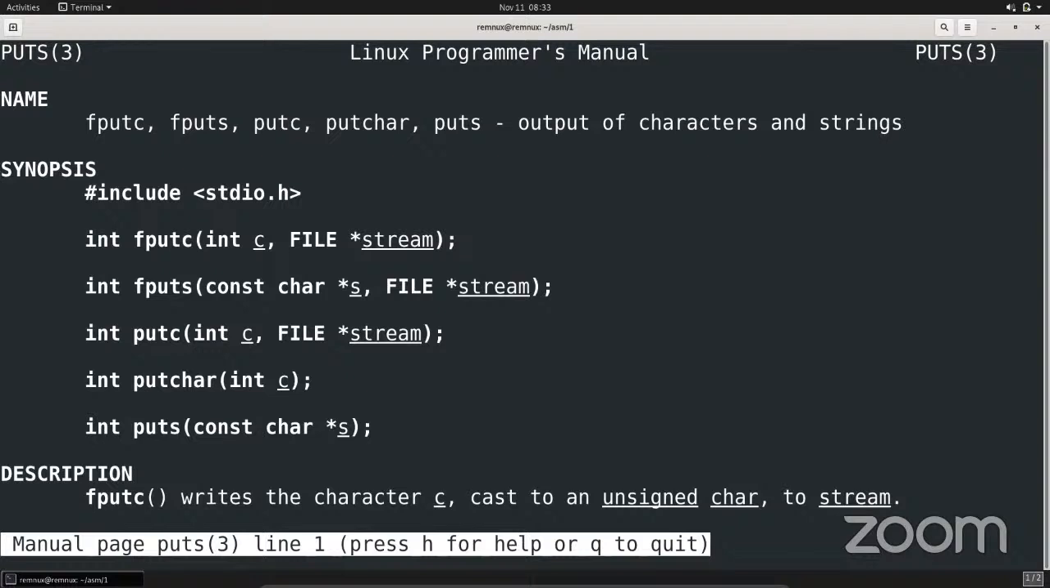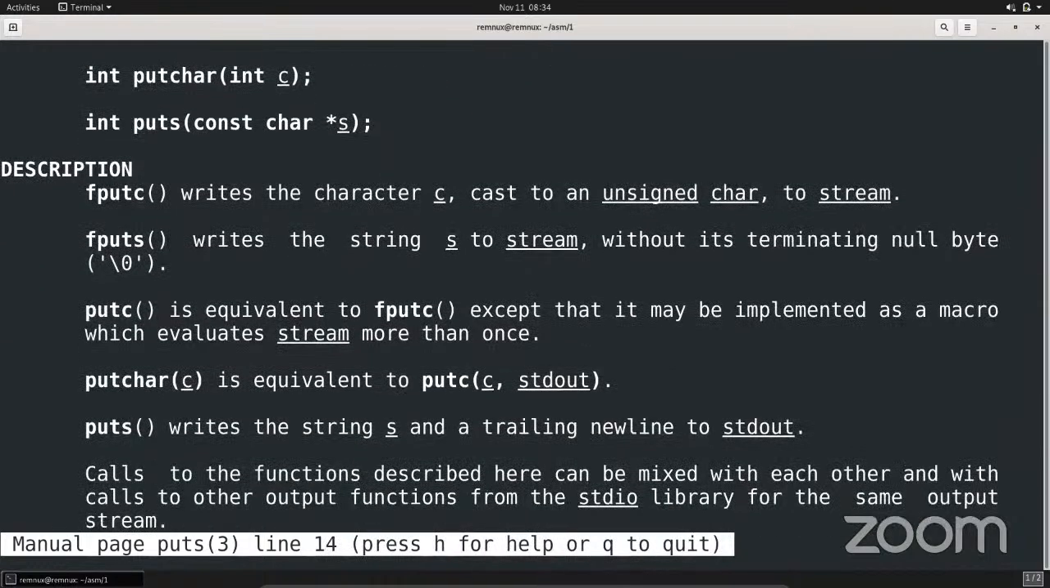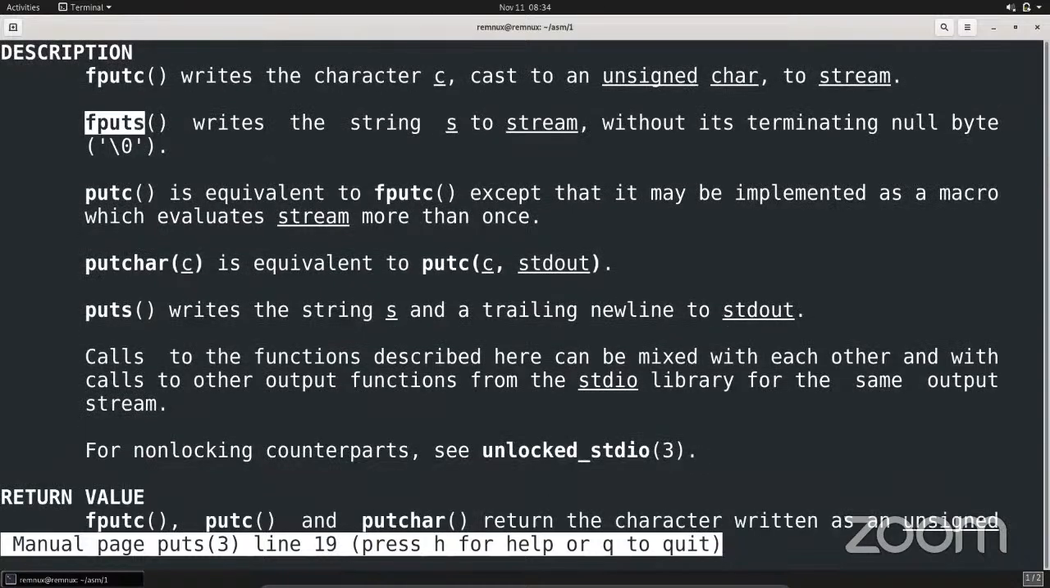And it says that, in the third section of the manual, which is the Linux Programmer's Manual, we see fputc, fputs, putc, putchar, and puts. And the output of characters and strings they handle. Okay. And fputc writes a character c, cast as an unsigned char, to the output stream. fputs writes a string s to the stream without its terminating null byte. Okay, that's dangerous actually. That can cause overflows. fputs doesn't sound very fun to use. There can be buffer overflows there.